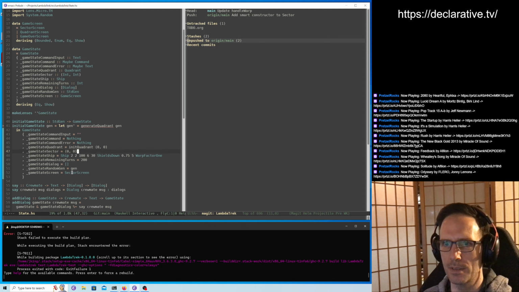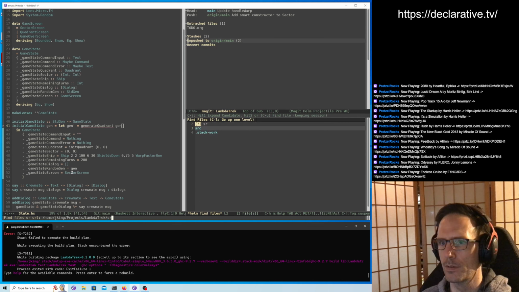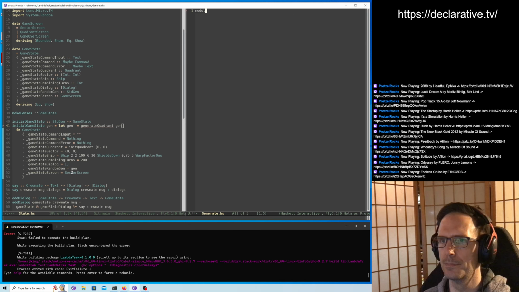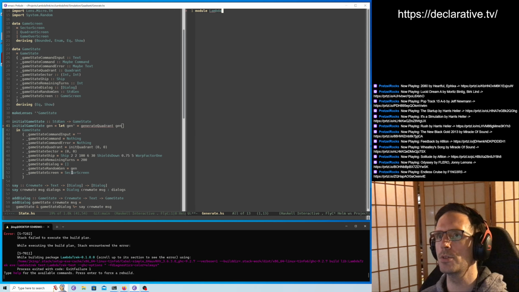Okay, so let's go to generate quadrant. I'm gonna go source, LambdaTrek, simulation. I'm gonna start a little quadrant and I'll generate.hs. LambdaTrek, simulation, quadrant, and generate. Okay. What was that? What the type should be? Let's let JHC tell us.